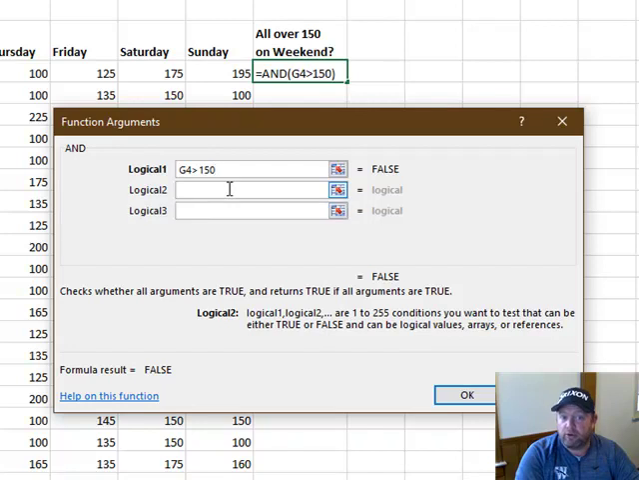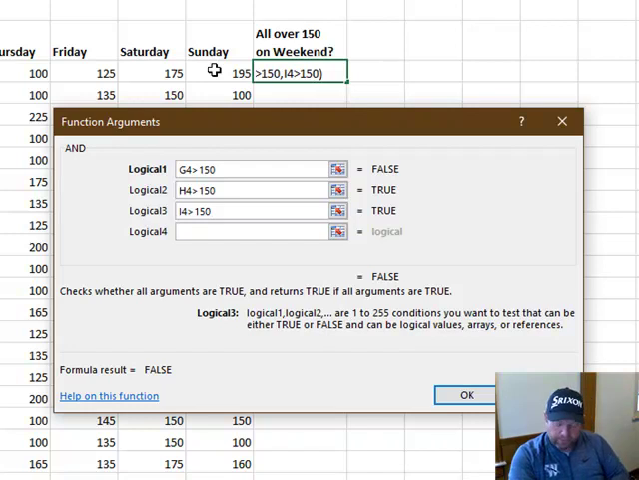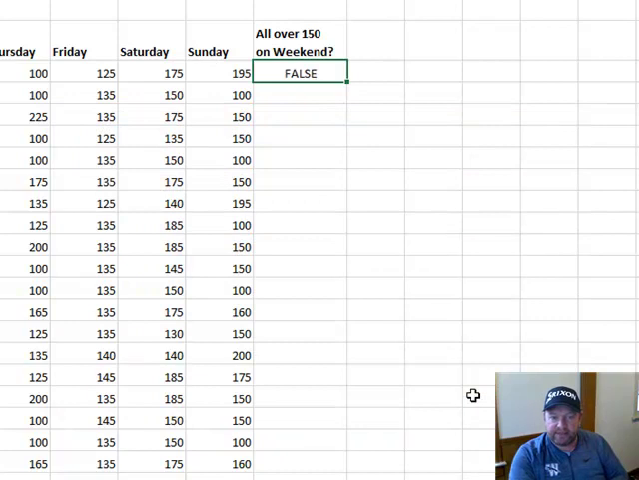Well, let's keep going through it. Logical 2, checking Saturday. So let's check Saturday, H4 greater than 150. Well, that's true, but the answer is still false because all three must be true. And then Logical 3, we're checking to see if Sunday, cell I4, is greater than 150. And again, that's going to be true. But please remember, all three must be true. All right, so let's go ahead and click OK and test this.